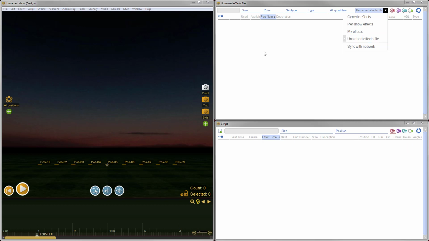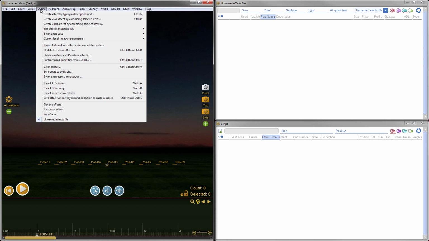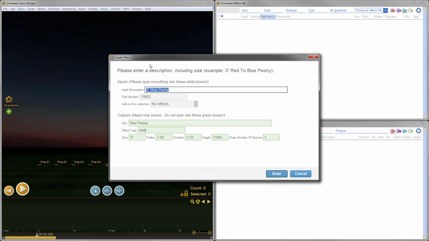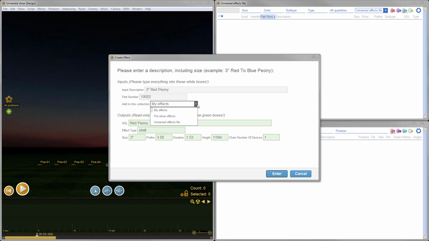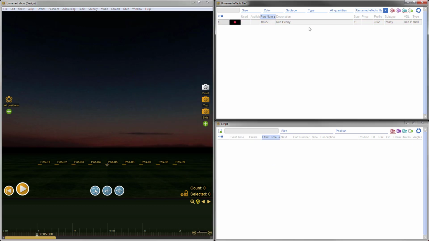So first let's add a few effects. Now there are a few ways to add effects to your effects file. I'll give you some examples. First is by going to the Effects menu and choosing Create an Effect by typing a description of it. For example, 3-inch red peony. I'll leave the part number as the default, and I'll change the location to Unnamed Effects File. Again, don't worry about the name. It will get a name as soon as we save the file. I'll go ahead and click Enter to create the new effect. Now I have one effect in my effects file.